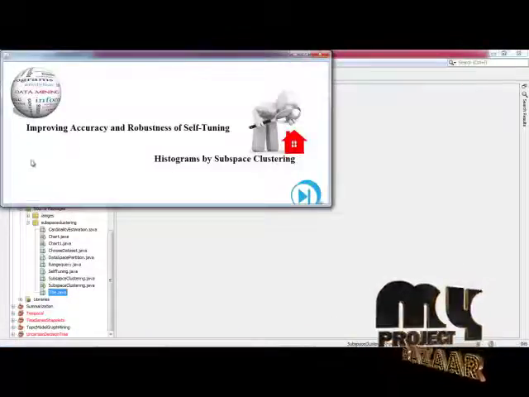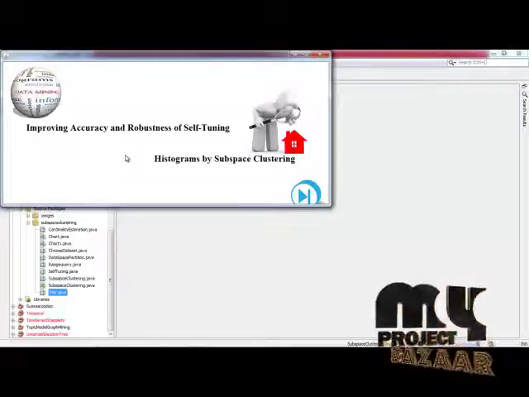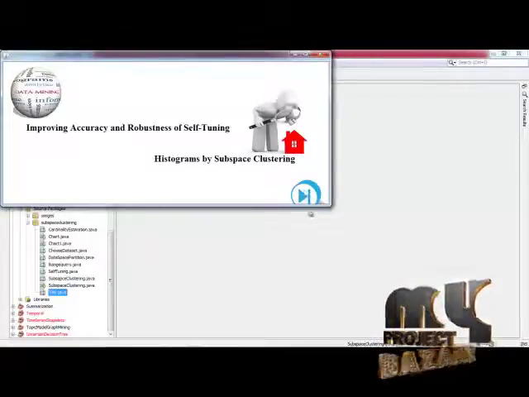So this is our title: improving accuracy and robustness of self-tuning histograms by subspace clustering. So click the next button.